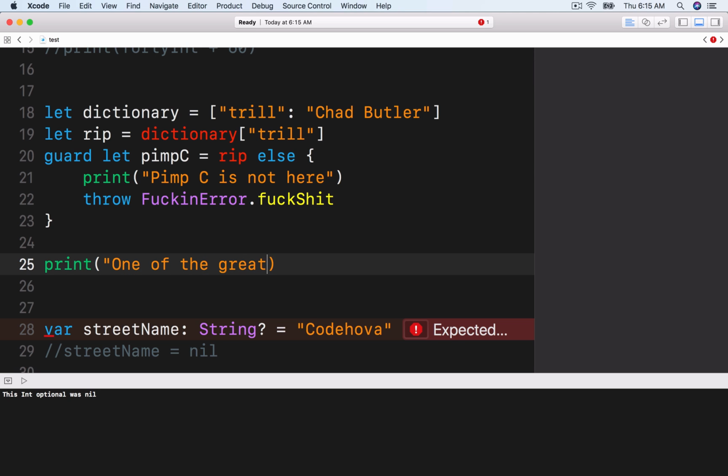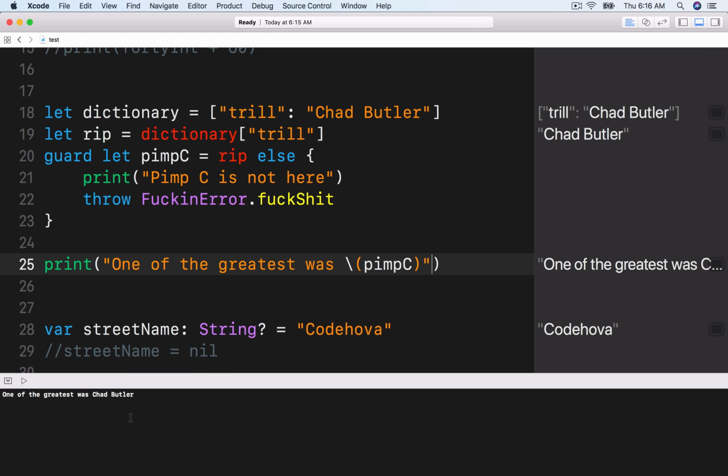One of the greatest was, all right, pimp C. So let's run this. One of the greatest was Chad Butler. All right. So what's going on? Again, we have the keyword of guard, and we're saying let this constant exist if RIP, if this string optional, is actually a string. So because this actually is a string, we're able to use this new constant that we created down below.